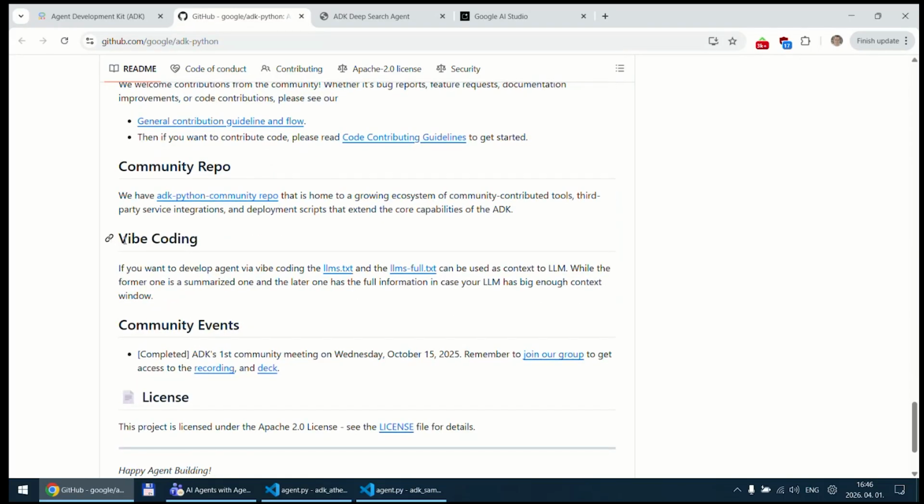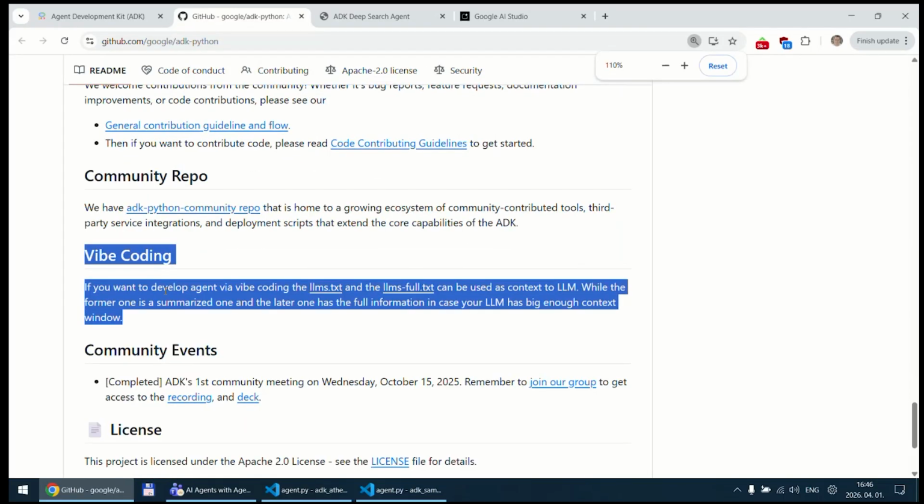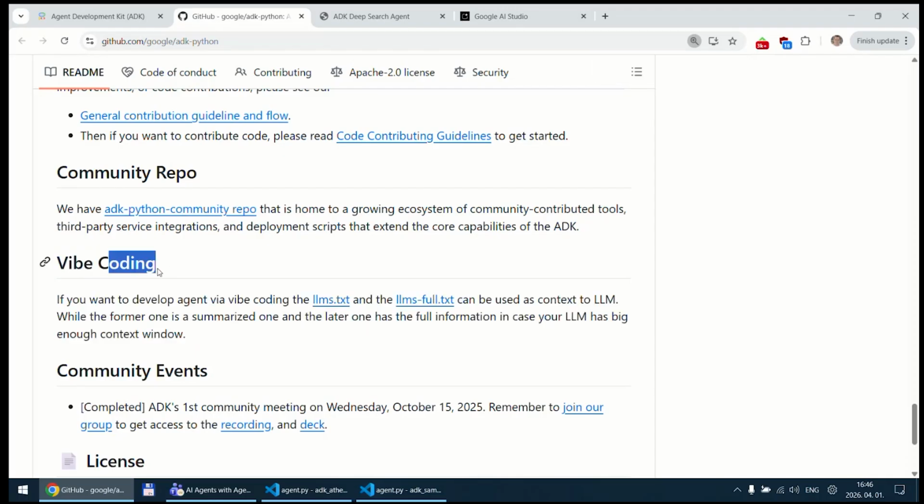So in GitHub, they added a vibe coding section. If you want to develop an agent via vibe coding, take this file or the full file. I mean, the small file is fine, and it can be used as context for the LLM. With these files, you get the knowledge of how to prompt and how to write fully working code with ADK and so on. And this is really helpful.